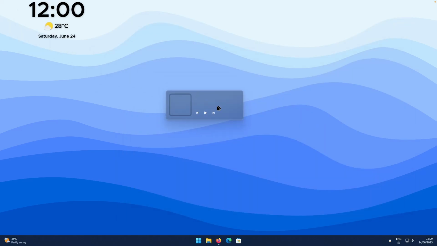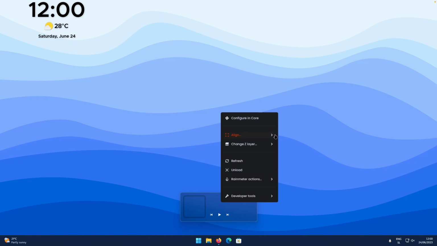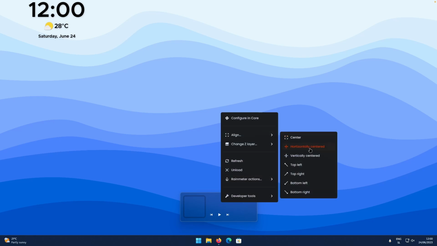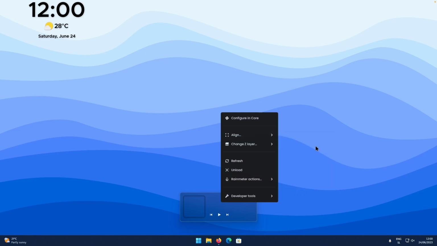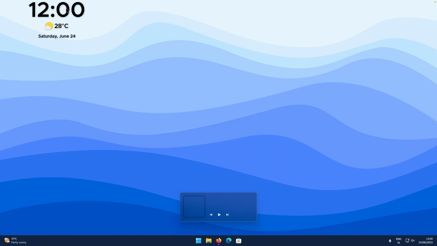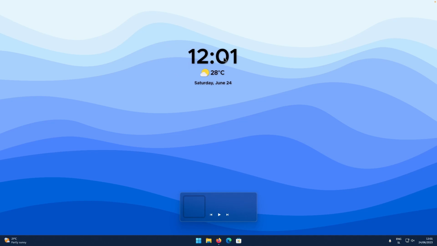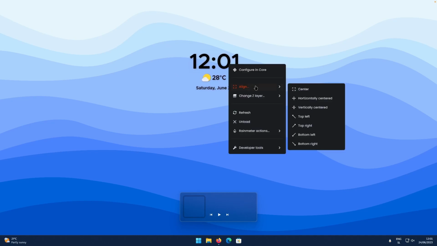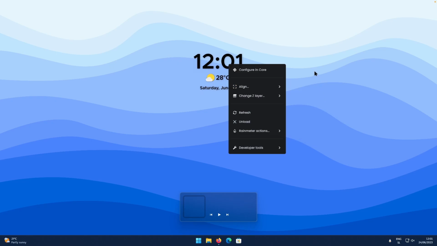So here I will put this music player widget somewhere here at the bottom like so. Here I will right click, you can select here align and then make sure that you select here horizontally centered. Now you can do the same for the clock widget as well. So put it somewhere where you would like to have it, somewhere like here. Then you can right click and then press align and horizontally centered.